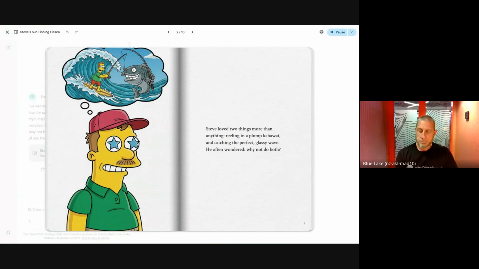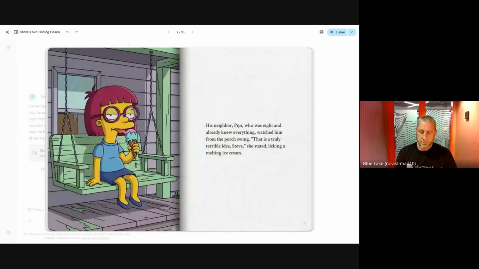Steve loved two things more than anything, reeling in a plump kahawai and catching the perfect glassy wave. He often wondered, why not do both? His neighbor, Pee-Pee, who was 8 and already knew everything, watched him from the porch swing. That is a truly terrible idea, Steve, she stated, licking a melt.